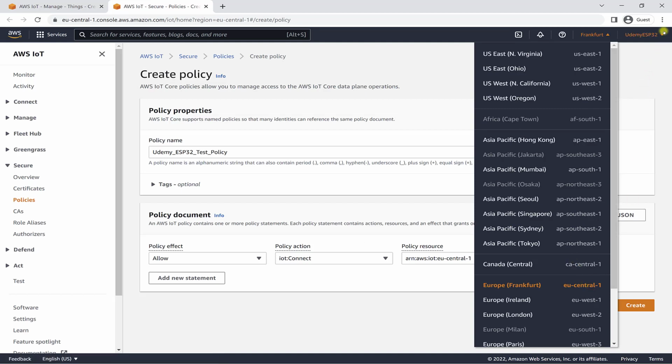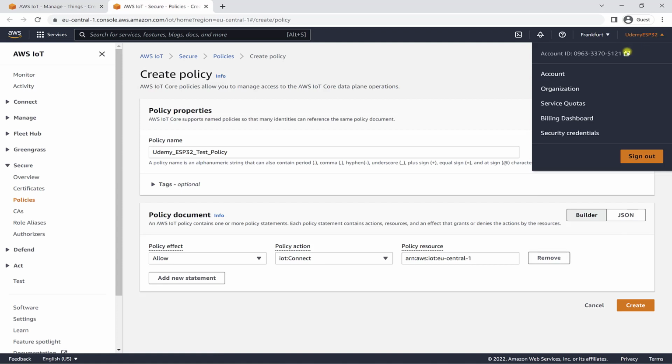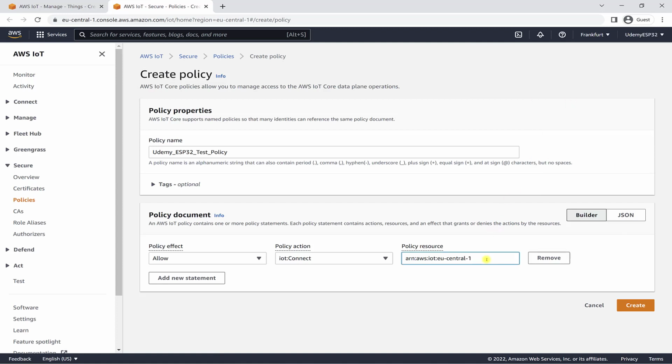And also, now you can copy your account number from here, because we'll need to include that here too. Okay, after the colon, just paste it. And this first part you can go ahead and copy, because we'll use it for the next policy statement. All right, and then next type client. Okay, and then we need to include the name of our thing. So here that'll be /Udemy_ESP32_test.